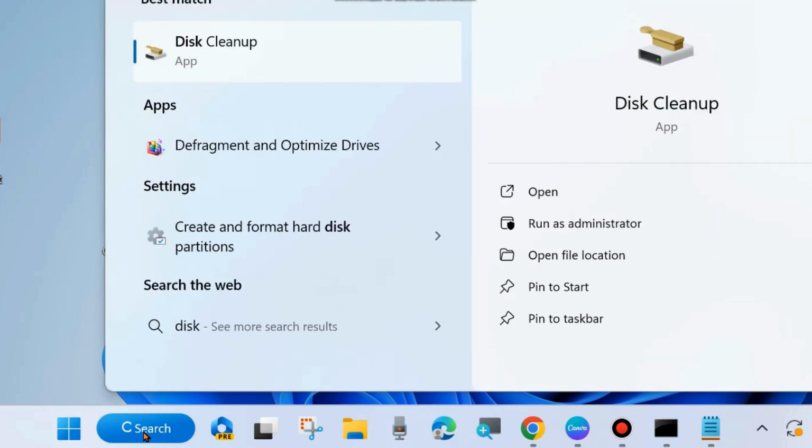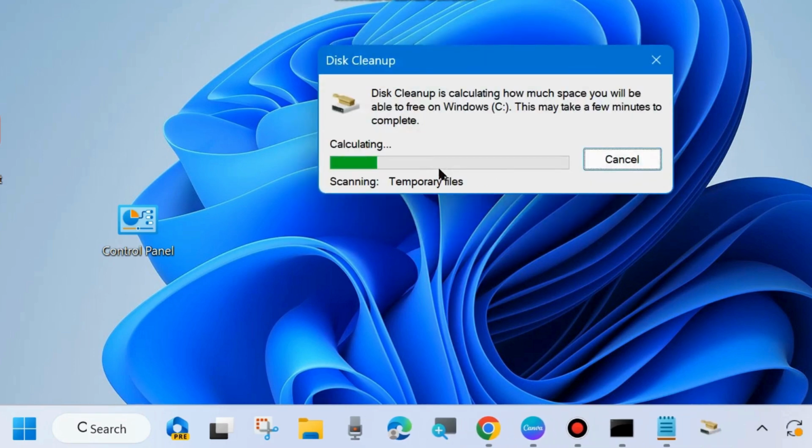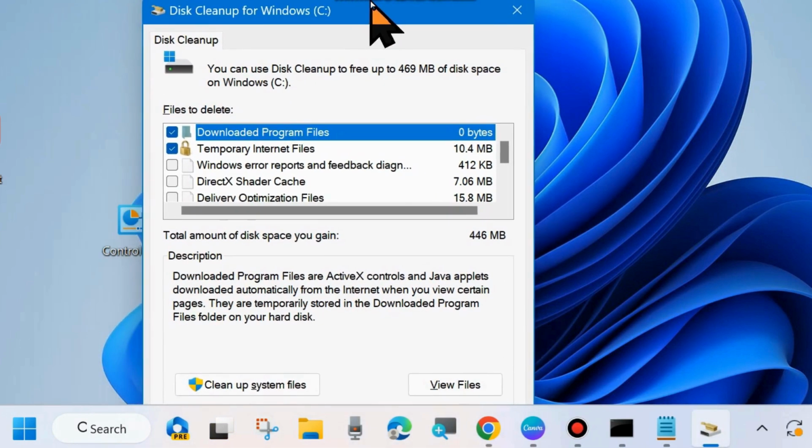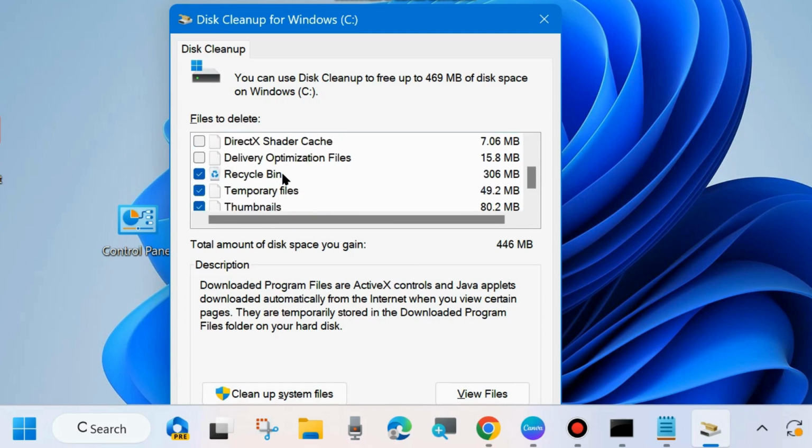And the first workaround is go to Windows Search and type disk cleanup and open Disk Cleanup. Select the drive you want to clean up. Select the drive where your program files exist and click on OK. Disk Cleanup for Windows C. Here make the check against various options: downloaded program files, temporary internet files, recycle bin, thumbnails, temporary files, etc. And click on OK from the bottom right corner.